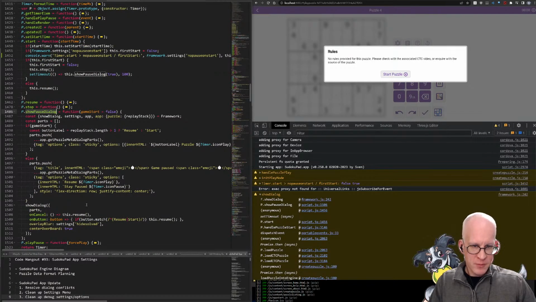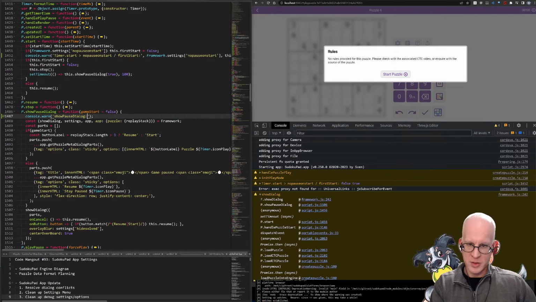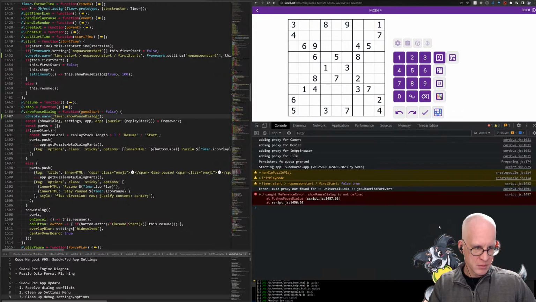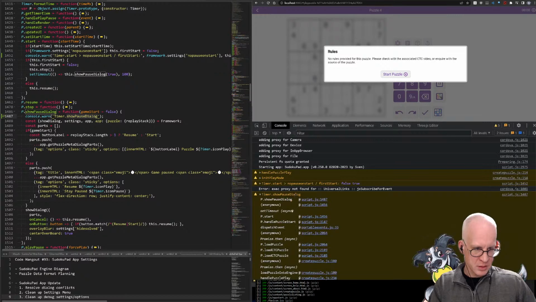Rules. No rules provided for this puzzle. Or is it literally the correct dialog? And these puzzles just don't have the sort of traditional rules data associated with them? Show pause, I don't know, it's not defined. Oh. Show pause dialog.